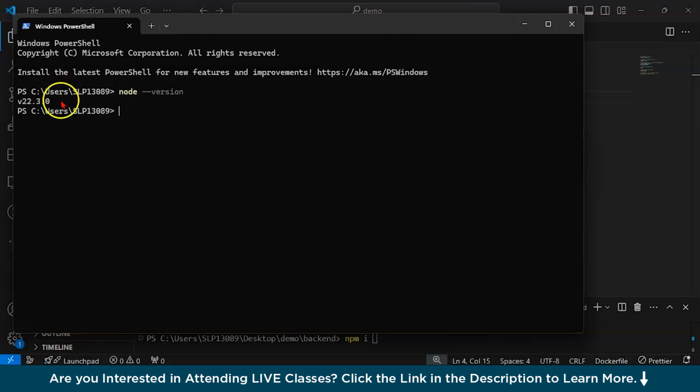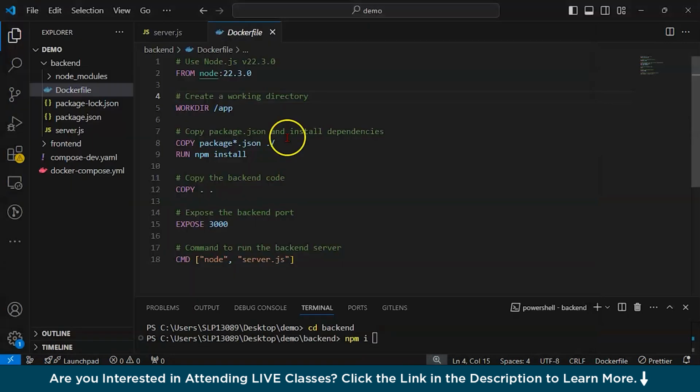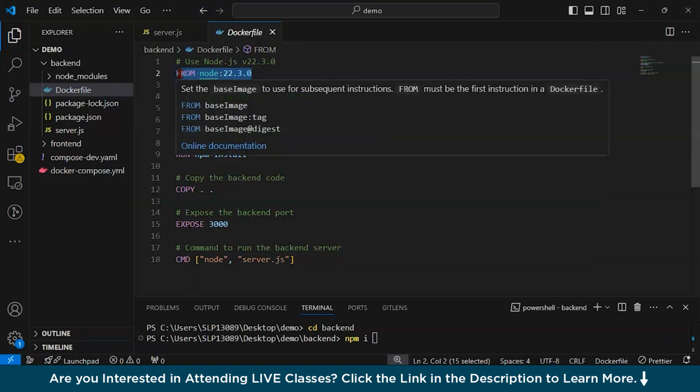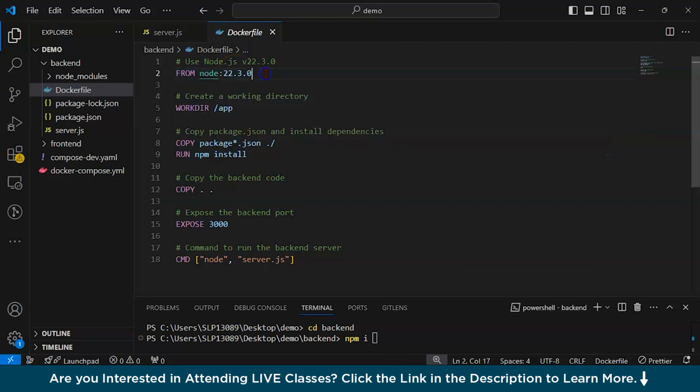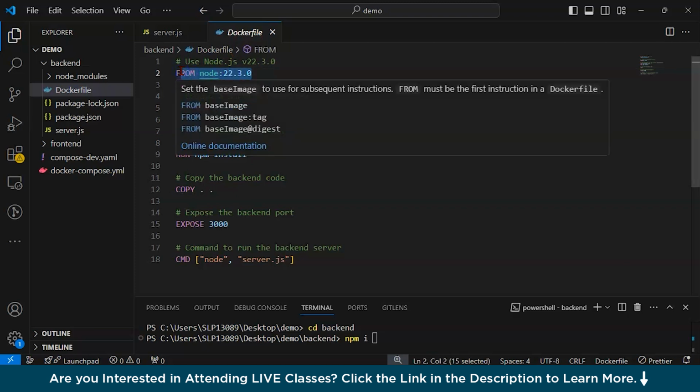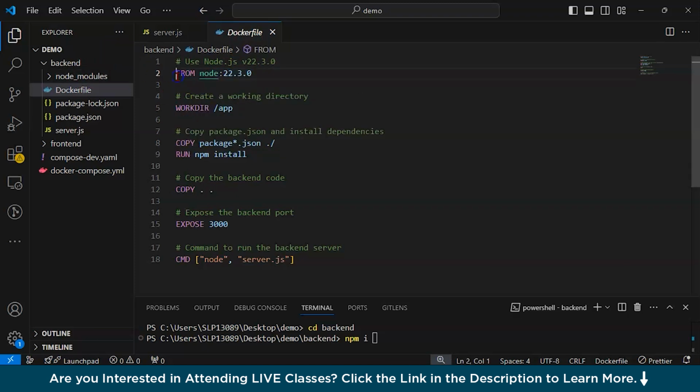And you can see all over here, it shows 22.3.0. So this is our Node version. So what is the significance of this line? Basically, this line sets up the base image for the Docker container. So Node 22.3.0 refers to the official Node.js image of version 22.3.0 from the Docker Hub, where it downloads all these Node packages. And also, Node Package Manager or NPM will be included in this.